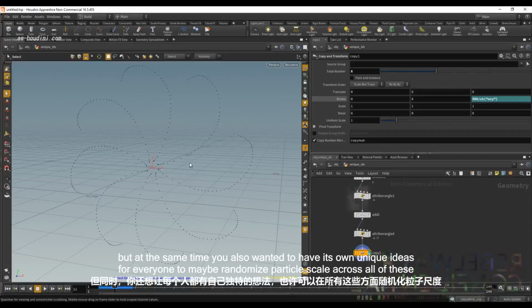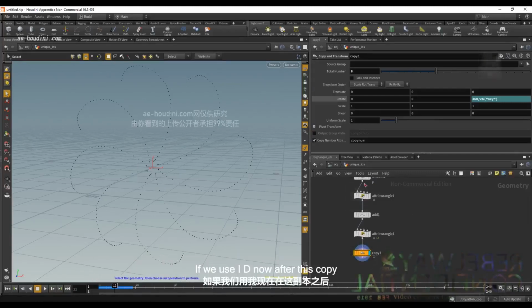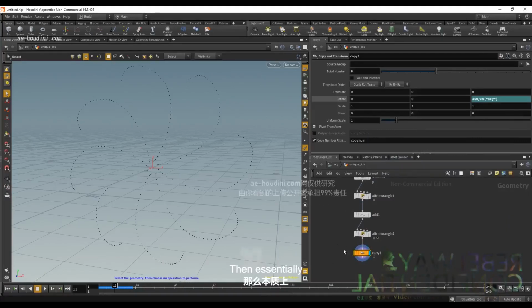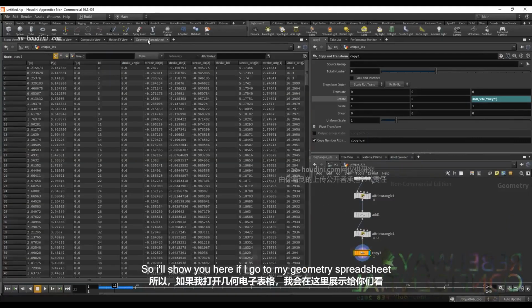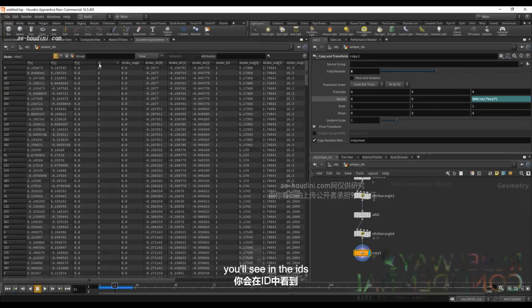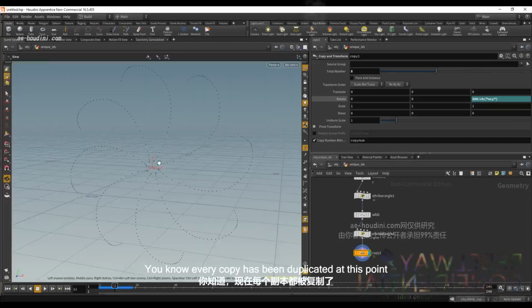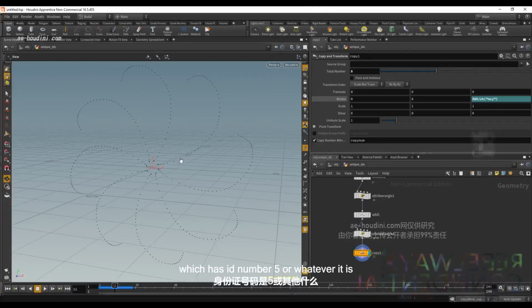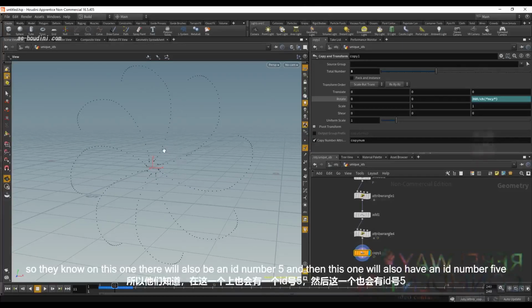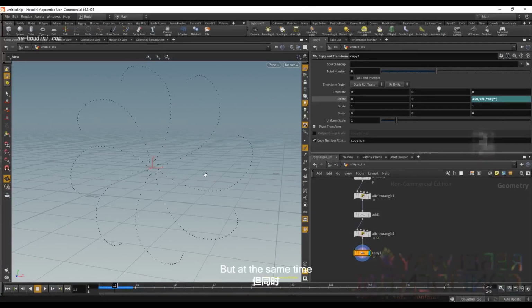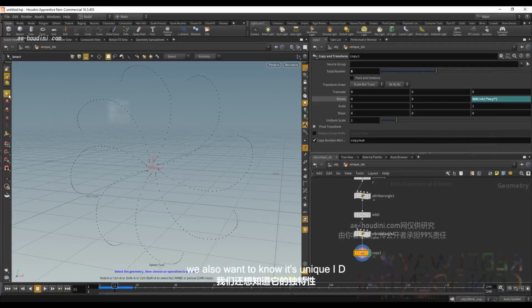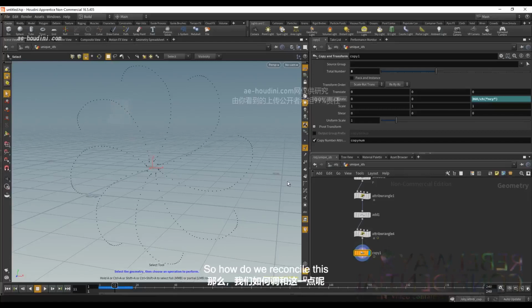So if we want to maybe randomize particle scale across all of these, if we use ID now after this copy, then essentially, I'll show you here, if I go to my geometry spreadsheet, you'll see in the IDs there's duplicates. There's obviously duplicates because every copy has then duplicated this point, which has ID number 5 or whatever it is. So on this one there will also be an ID number 5, and this one will also have an ID number 5. Which we do want, but at the same time we also want to know its unique ID, right? So how do we reconcile this?